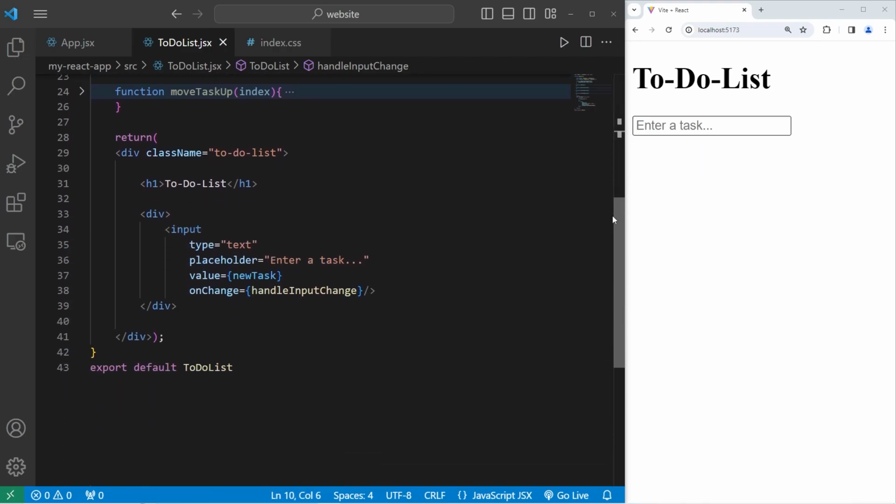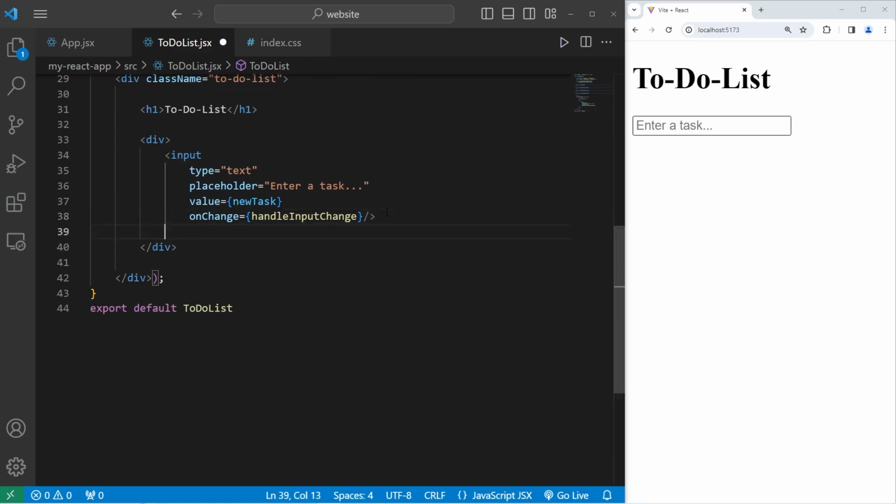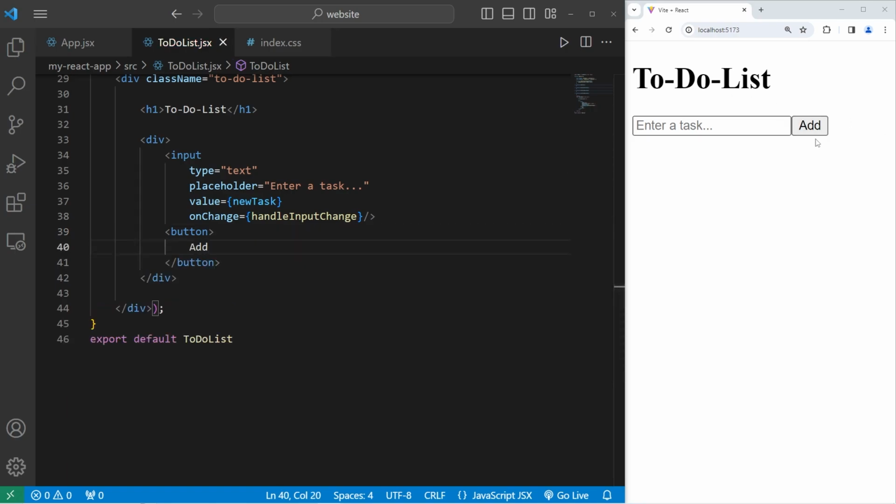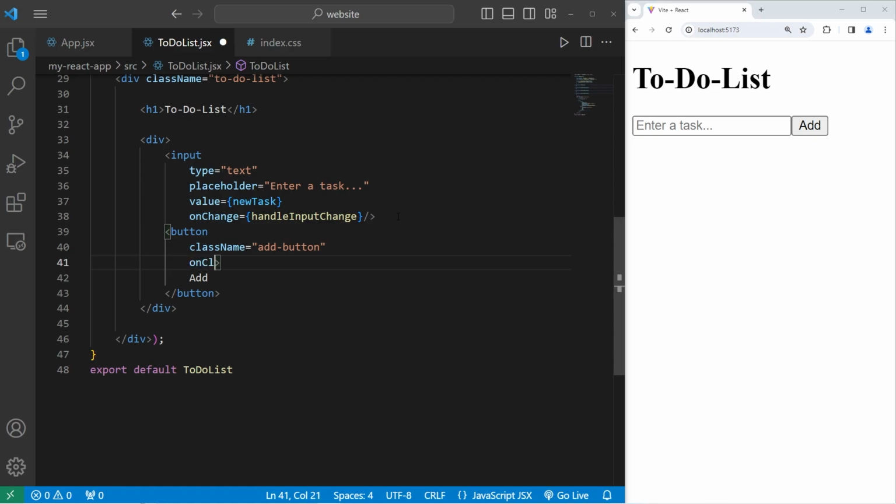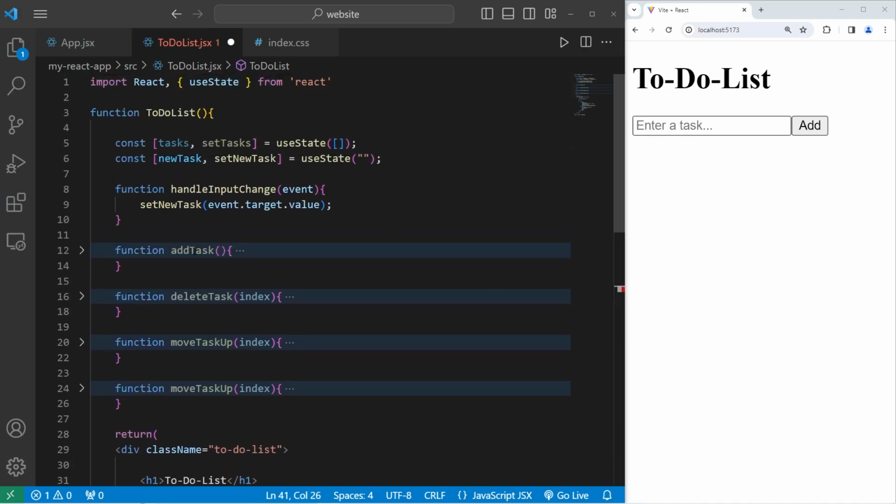Let's scroll back down to the bottom. After our input element, we will create a button element with text of add to add a task. For the class name of the button, we'll set the class name attribute of the button to be add-button. I will set the onClick event handler equal to a JavaScript callback. We will call the function of add task.